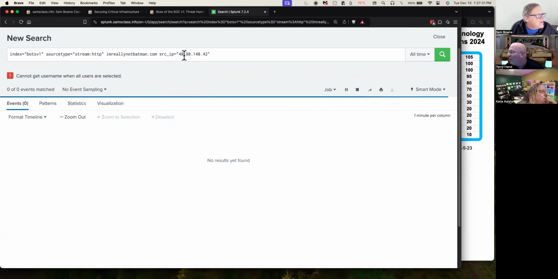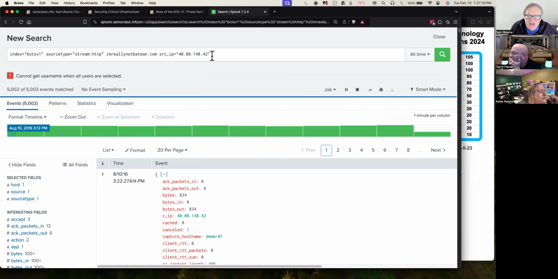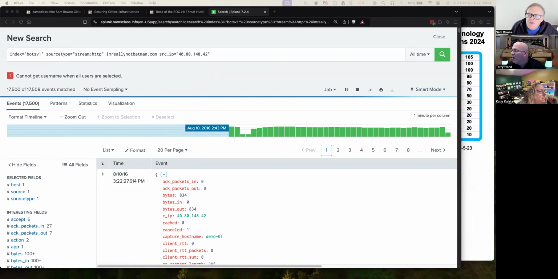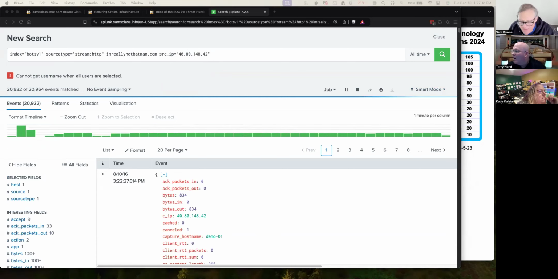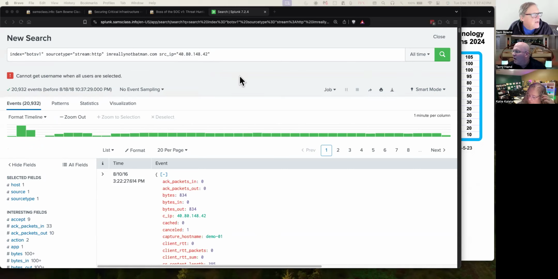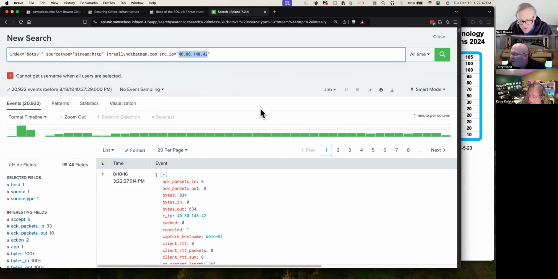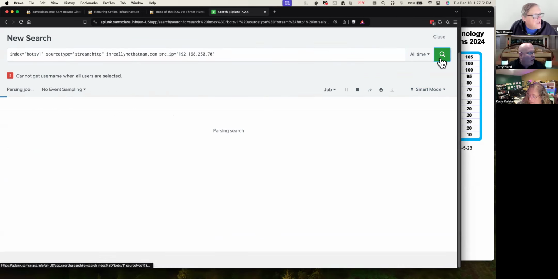Because this is the traffic, I just want the right syntax here. This is traffic coming from the attacker. I'm going to paste in the web server's address as the source IP. This should never happen. There should never be an HTTP request originating from the web server. This is traffic going backwards through the network, and it shouldn't be allowed.